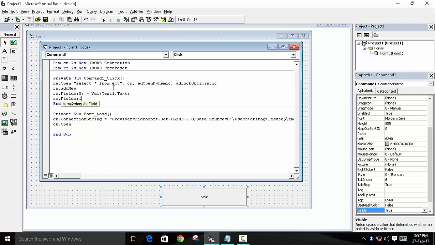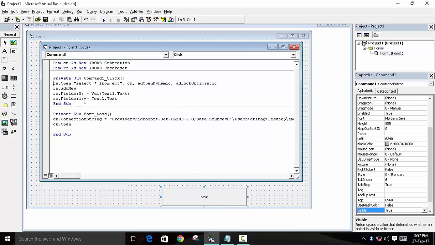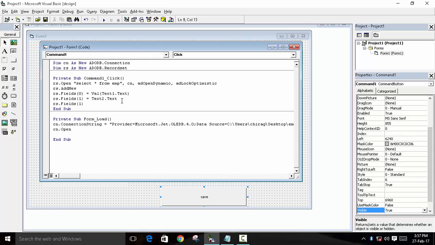And now we will do the same for the remaining two fields. We will go with 1 equals to; the second one is name, so you can directly use text2 dot text. text1 and text2 are the names of our text boxes. This is text1, this is text2, and this is text3. Now copy this and paste it right here, and the third index is 2, equals to. As the third value is salary, we'll use Val of text3 dot text and close the bracket.